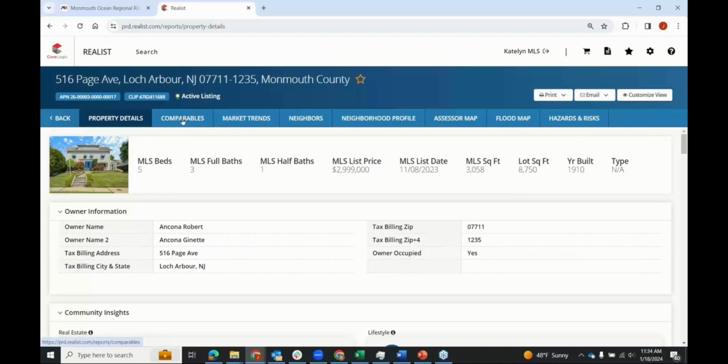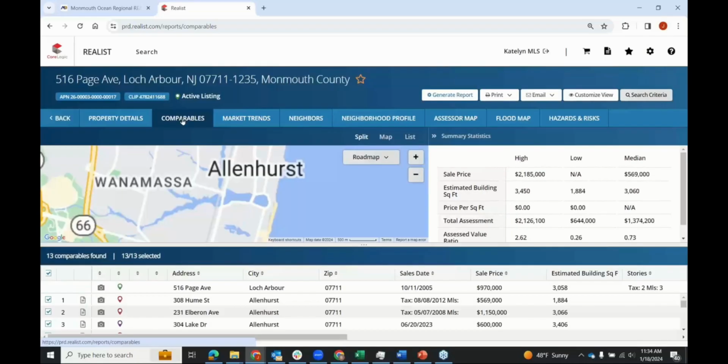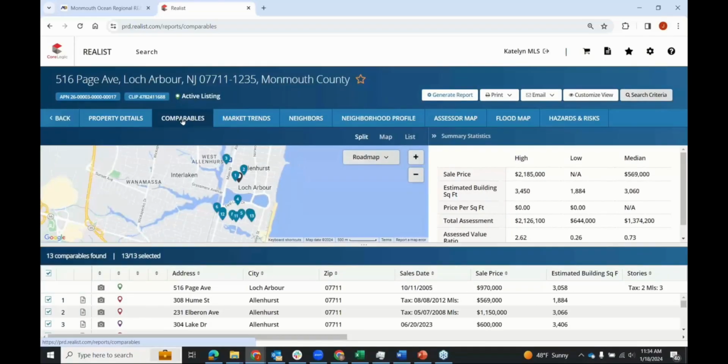And we'll start with a comparables report. So you can run a CMA in Realist. The beauty of running the CMA in Realist is not only will you come up with properties that are listed, and again, you may have a CMA in Flex that'll do that, but we'll come up with properties that have potentially not been listed through the MLS too. So that's a nice little bonus.